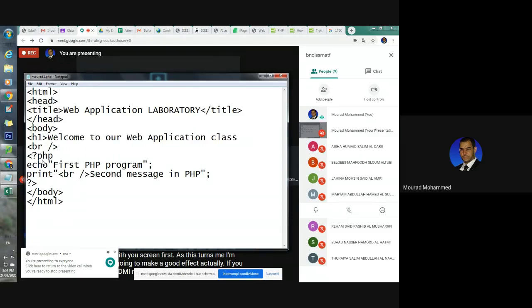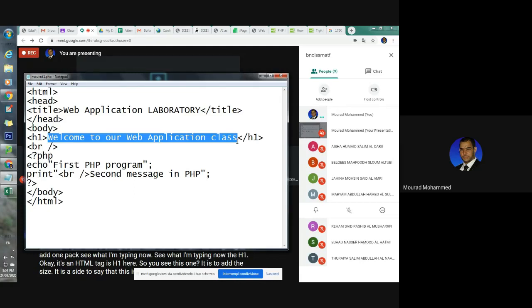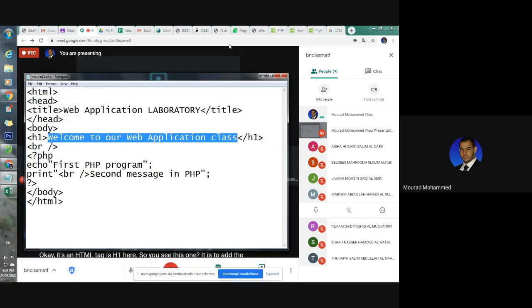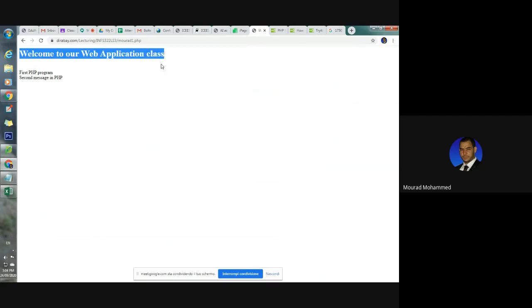So I'm gonna add one tag. See what I'm typing now. The H1. Okay, it's an HTML tag. This H1 here, you see this one. It is to add a size. It is a size to say that this is a header in HTML. Okay, I'm gonna file save. I'm gonna test. You see the screen now, isn't it? Previous. I want to test the same file. Test. See the size now. See the size of the text. You see?